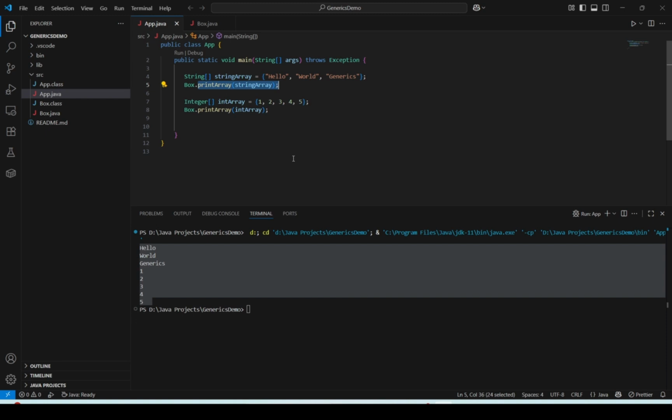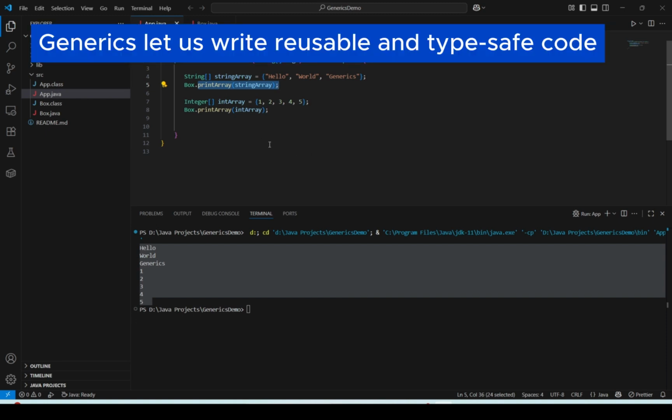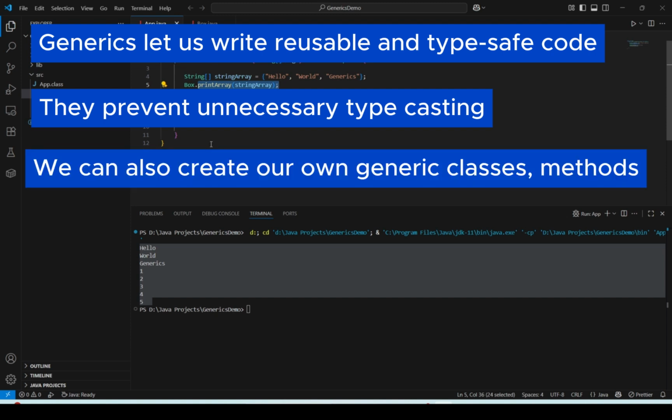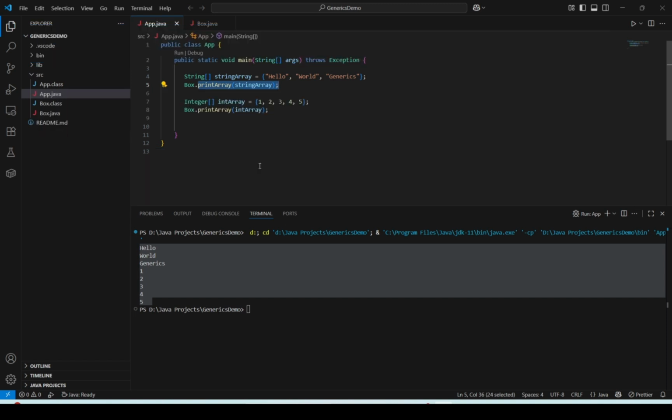So to summarize what we learned today, generics let us write reusable and type safe code. They prevent unnecessary type casting. We can also create our own generic classes, methods, and even use bounded types. So that's all for today. That was a basic introduction to generics in Java.